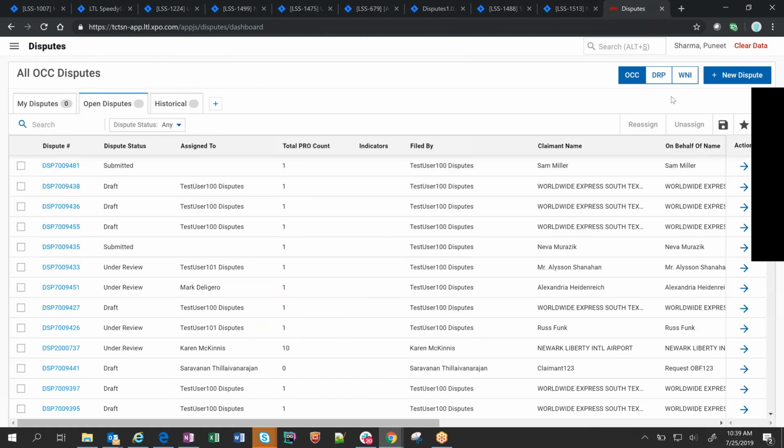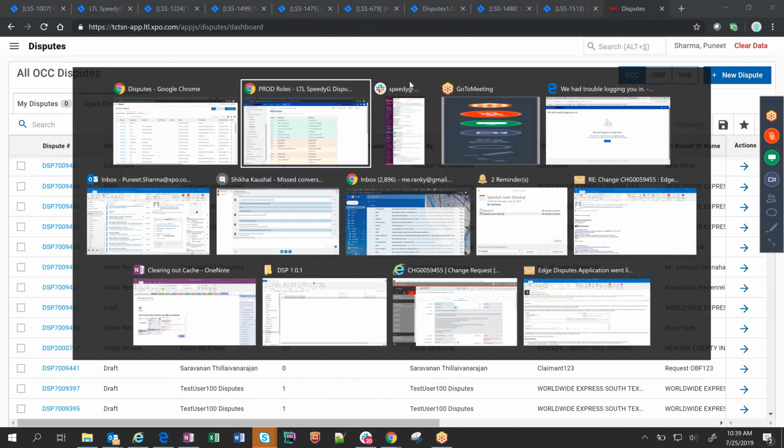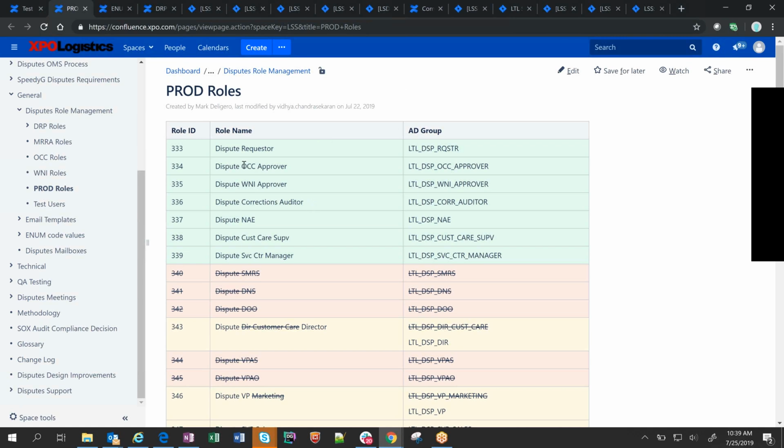If they come back and say, hey, I'm not able to approve it, then you have to make sure they have the approver role. Then you have to ask them what kind of approver role they want, because there are different levels of approvers. There is an OCC approver, a WNI approver, an NAE, which is a DRP approver, and customer care, which is also a DRP. If it doesn't say OCC or WNI, they are all DRP approvers. So you have to ask them what kind of role they want. If you go to Active Directory and don't see that role, then go back to them and say, you have to have your manager add it.